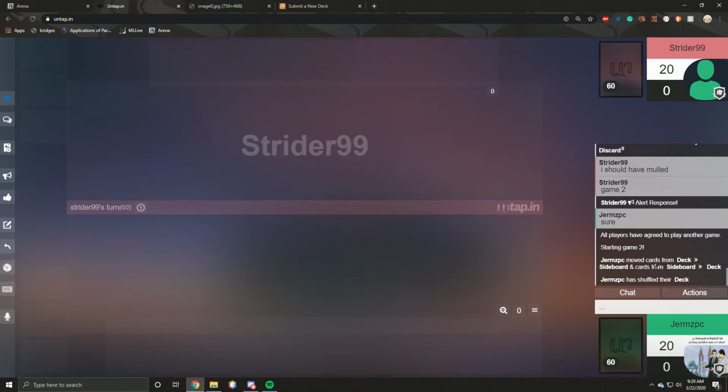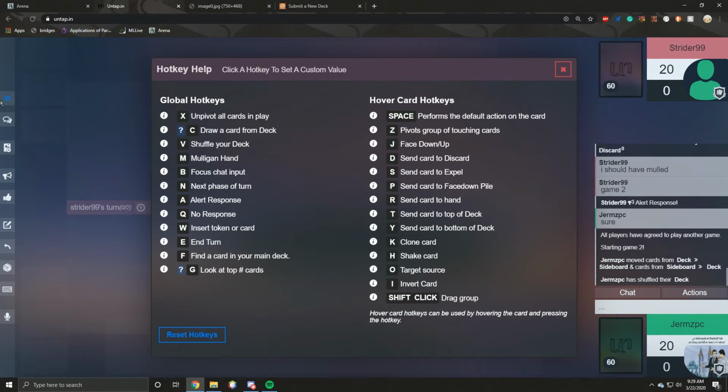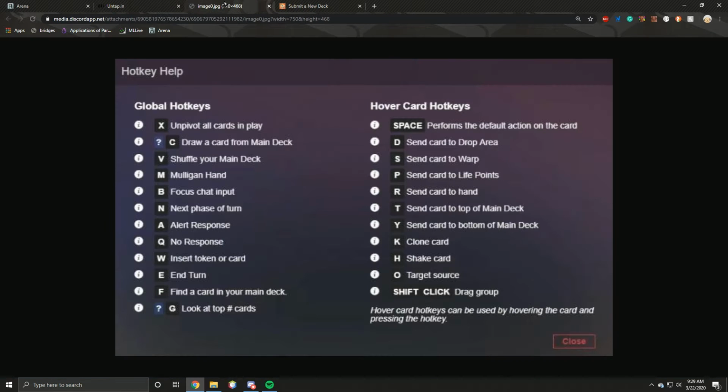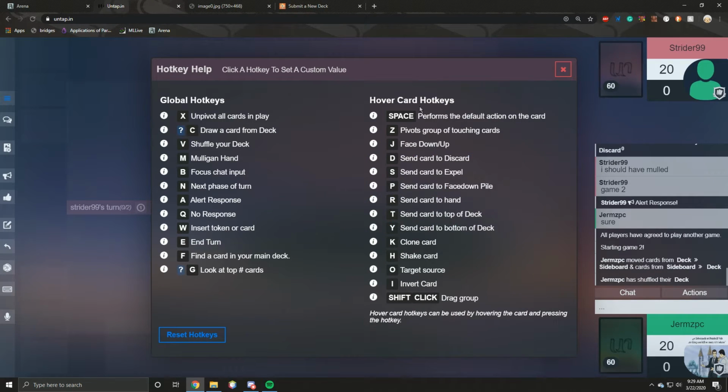And then it says I moved cards from sideboard to deck. So I guess while we're doing this, you can see right here, here's a better picture. This is a little blurry, but this is all of the stuff that you can do, and I believe it even gives you understandings of what this stuff does. I don't use all of this. Really, the thing that I do the most is like shake, or not shake card.